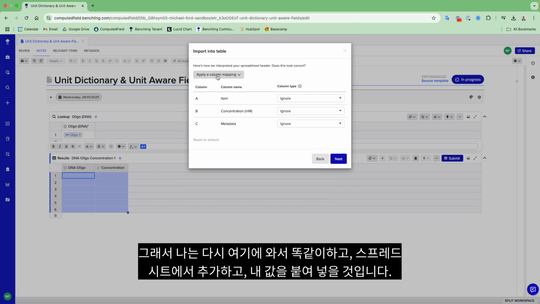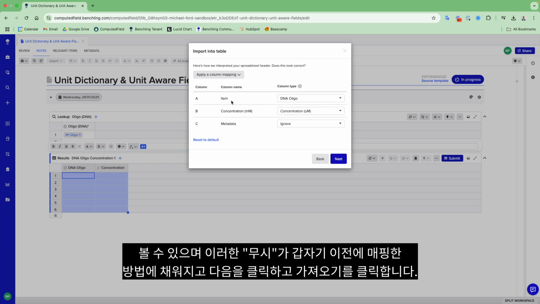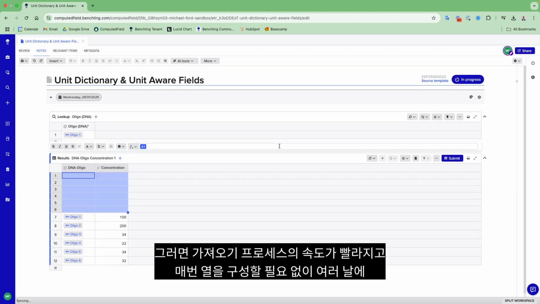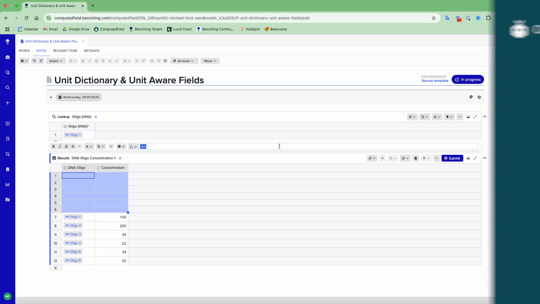And now at the top here, you'll see this option for apply a column mapping. And here you can see that save column mapping that I saved earlier. And if you notice, these ignores will suddenly be filled into how I mapped them earlier. I'm going to click next and click import. And that's going to speed up your import process and allow you really to import multiple different times over different days without having to configure your columns each time.